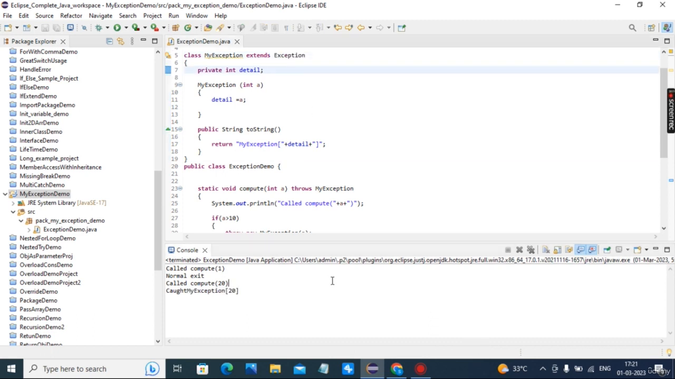Okay, so this way we have completed the exception practical part. From the next session, we will start with multi-threaded programming.